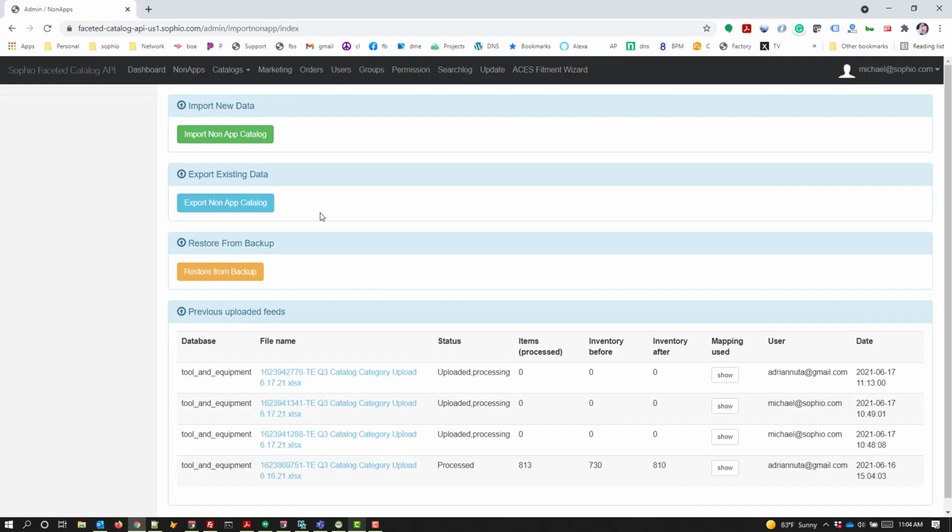We're going to click next, and now we have three options. We can either import a non-app catalog, export, meaning export the data after you've imported it, or you can restore from a backup. In this video, we're going to focus only on importing.